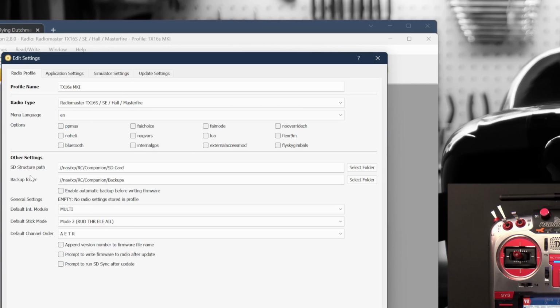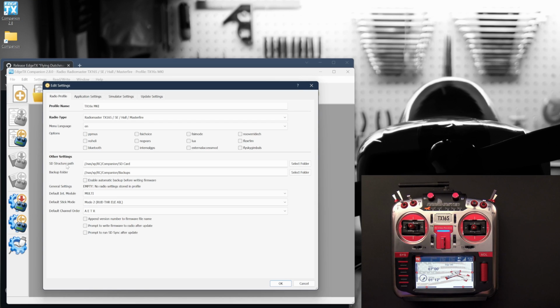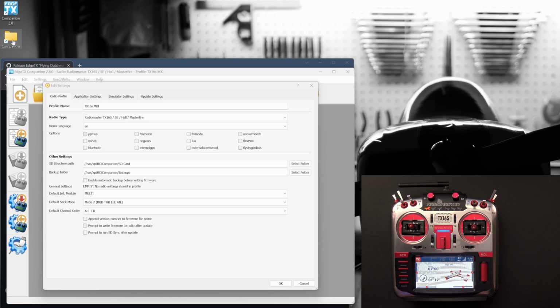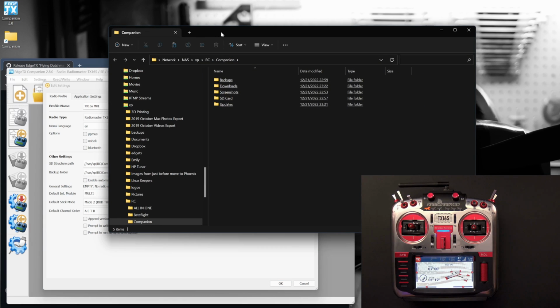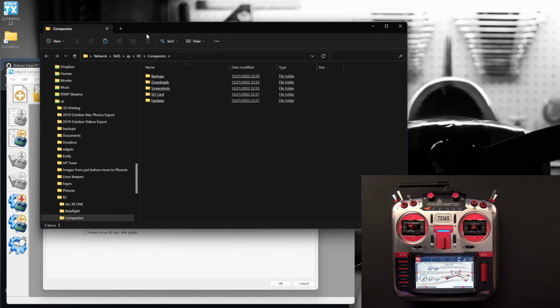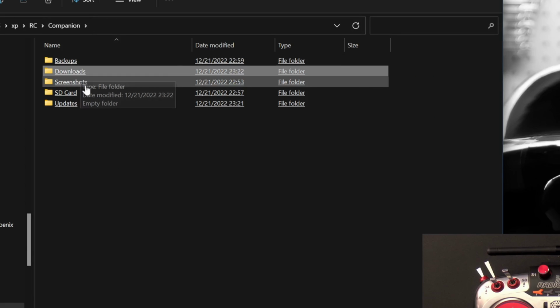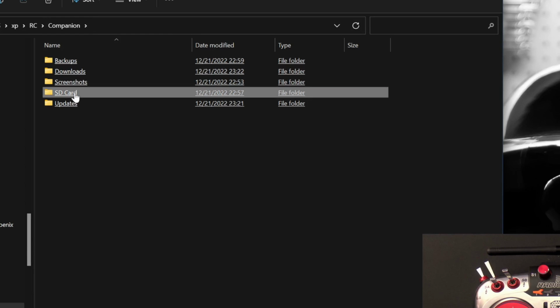Don't worry about it. For SD structure path, now we're getting into the meat and potatoes of things. And what I'll tell you is that I create a folder on my computer somewhere. It can be anywhere. In my case, I have it on a network storage drive, but it can be anywhere you want. And the way I like to arrange mine is I make a folder called Companion. And then within the Companion folder, I make a folder called Backups, another one called Downloads, Screenshots, SD card, and Updates.